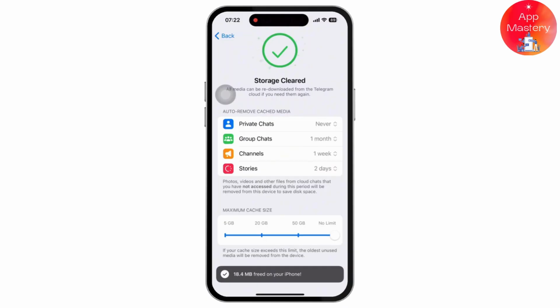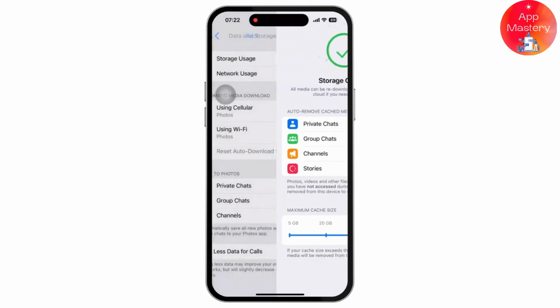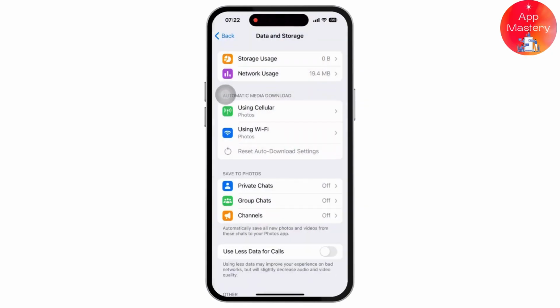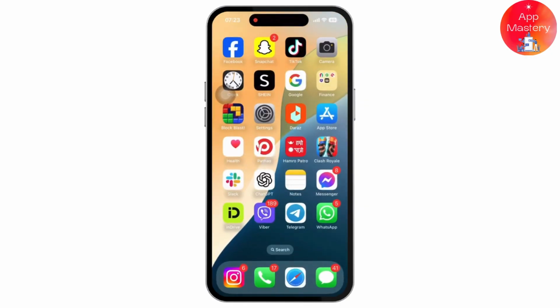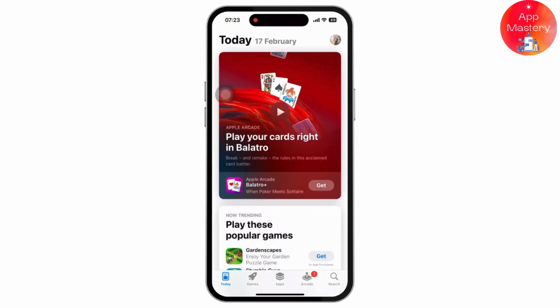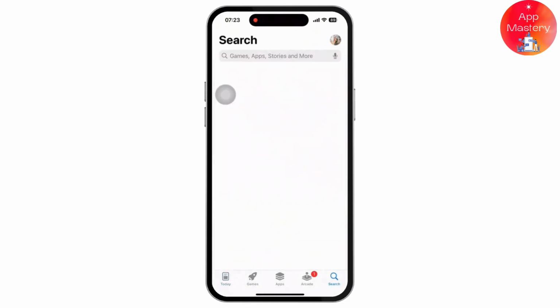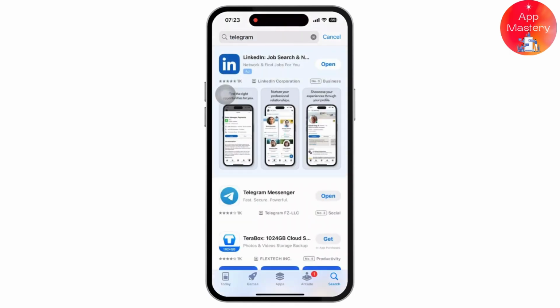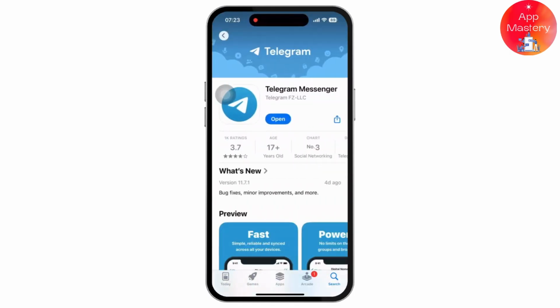Now once done so, go back to the home screen of your mobile. Now once outside, look for the App Store. If you are using Android, then tap on the Google Play Store. Inside the App Store, in the search bar, search for Telegram. Then all you have to do is, if you see the update option available right next to Telegram, then tap on the update and update it to the latest version.